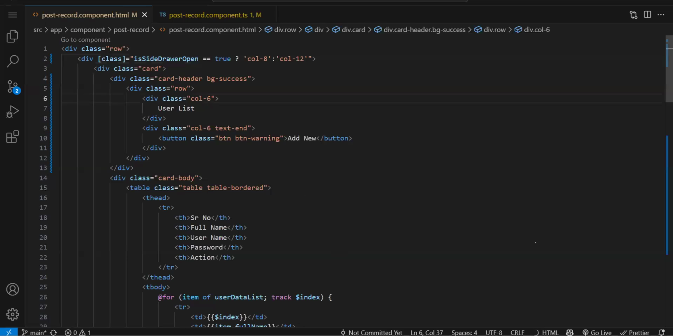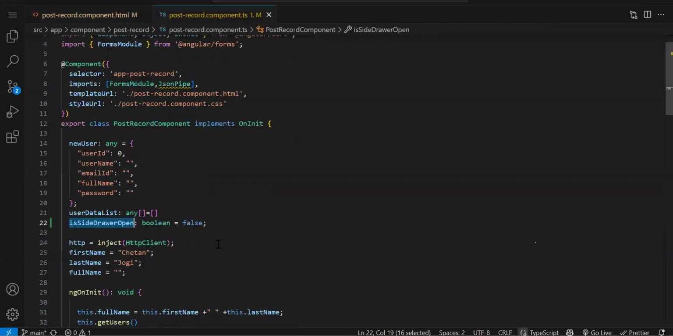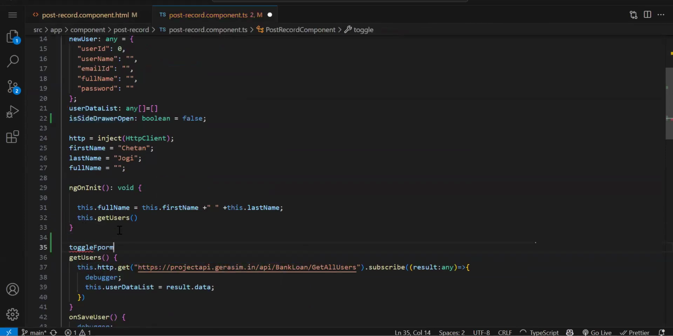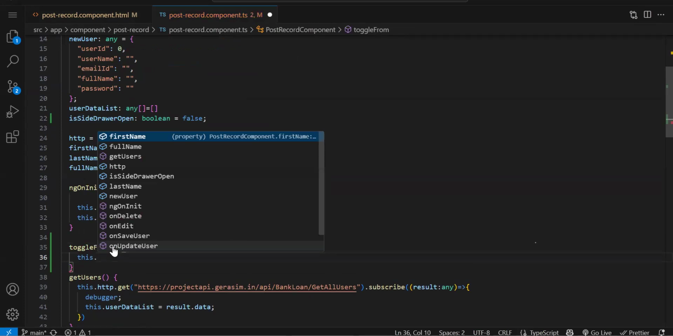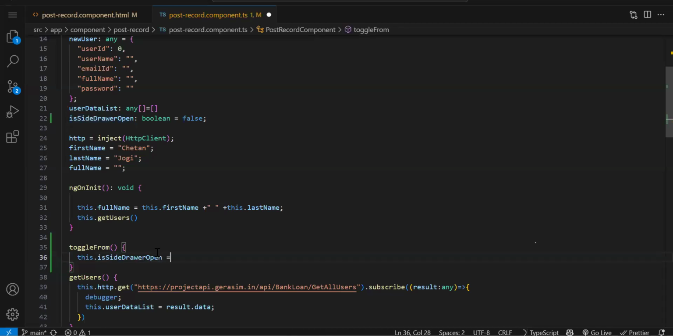See now. Currently the side panel is not visible, so you see we got the 100% width. Now on click of add, we need to show the side panel. It's just that variable we need to toggle, right? Let's create a toggleForm function. Since it's a Boolean, we can use the not operator to toggle the value. So isSidePanelOpen is equal to not of this.isSidePanelOpen.